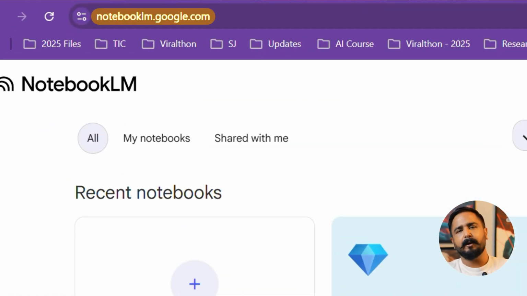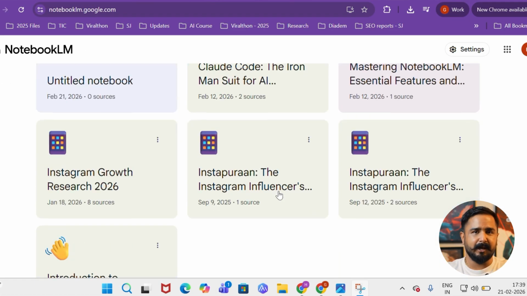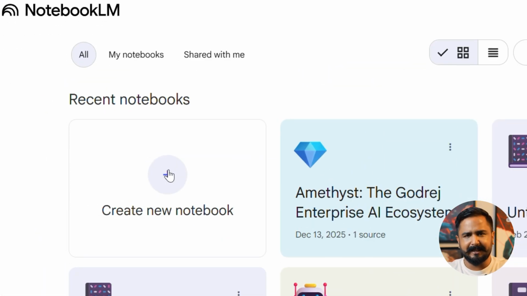Go to notebooklm.google.com. This is your home screen. You'll see all the notebooks you have already created here. Now click Create New Notebook. That's it. You've just created your workspace.